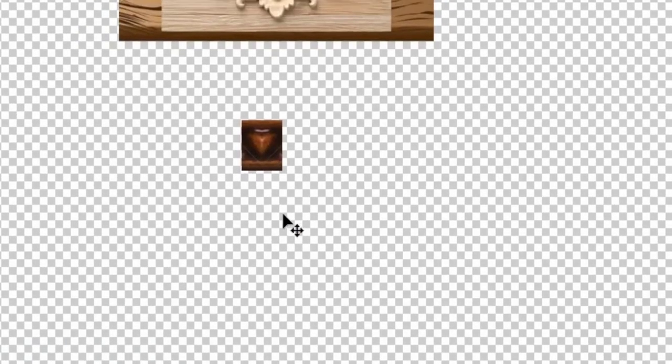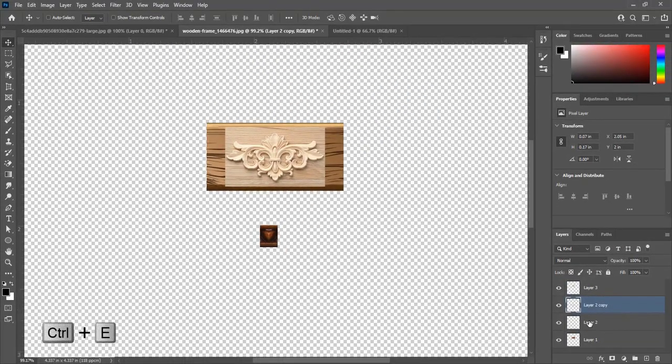Select both layers and press Ctrl+E to merge. It is a single piece now. Press Alt and make duplicate layer. Attach new piece with first one. Press Alt again and make duplicate layer. Attach it with pieces. Select all 3 layers and press Ctrl+E to merge.